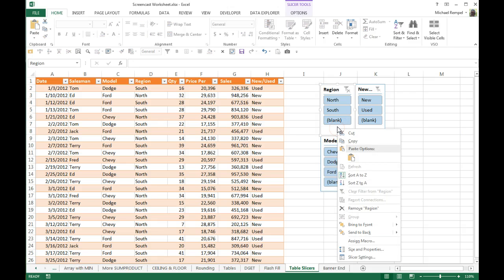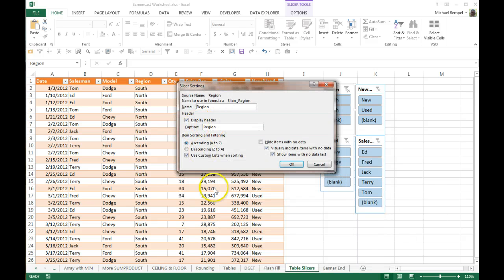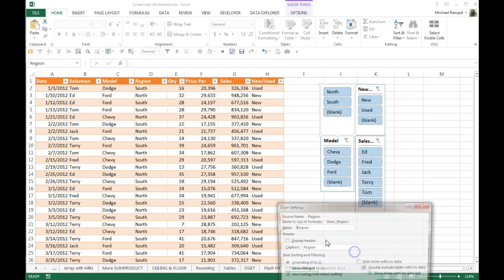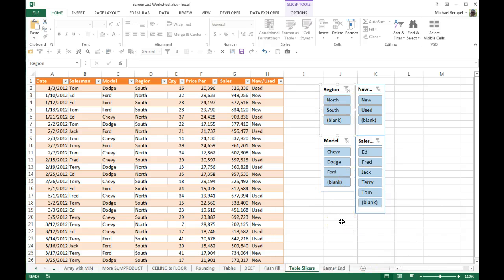You can right click on any one of your slicers, and there are some slicer settings that are available. You can display a header or not. You can provide the items available in ascending or descending order or according to a custom list. So if on this region, if I say display header and I uncheck that, I say OK, now it just shows the region without the word region across the top. I'm going to go back and put that back on, click on that, say OK, and now that's back.